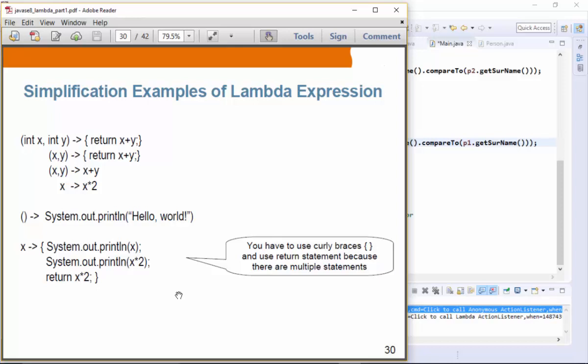However, if there are multiple statements, then you have to have a curly brace, and each statement ends with a semicolon, right? And then the last statement should have a return statement. Okay? Does this make sense? Any questions on this slide? Okay, all right.